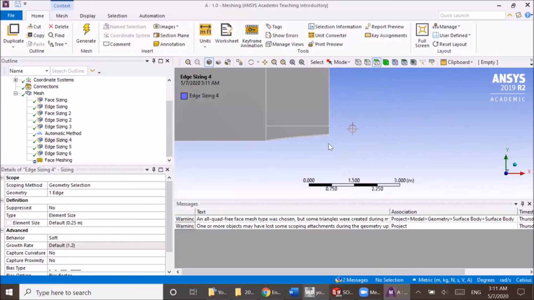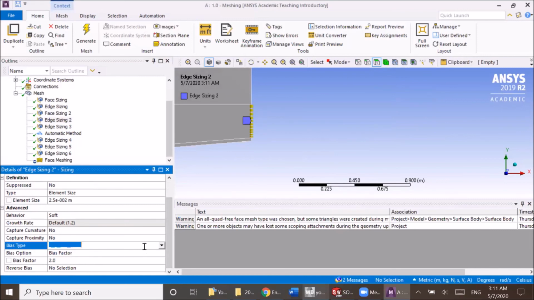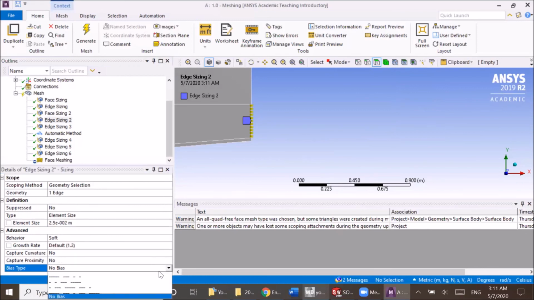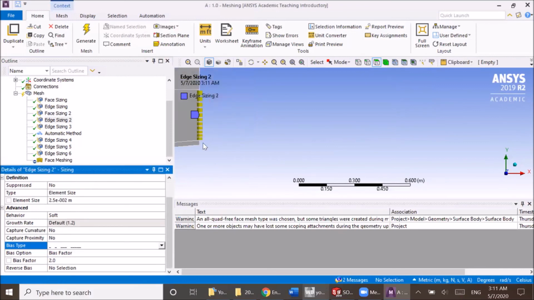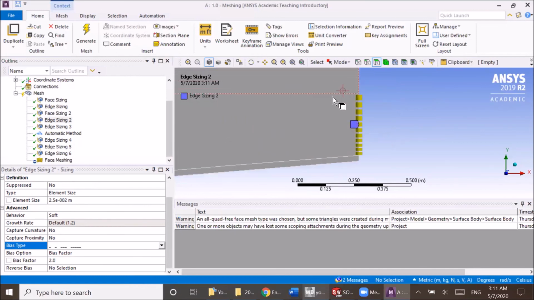The way you do this is, if you're looking at this region, for example, you select your edge, and then you select your element size, and then you go to bias and select the bias type. By default, it is set to no bias. So you just have to change that and make sure that it is in the right direction. The reason I'm using this option is to make the transition from the coarse mesh in here to the fine mesh smoother, and that will help the ANSYS Fluent software in meshing the part.